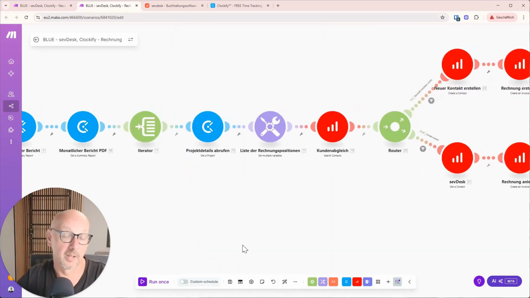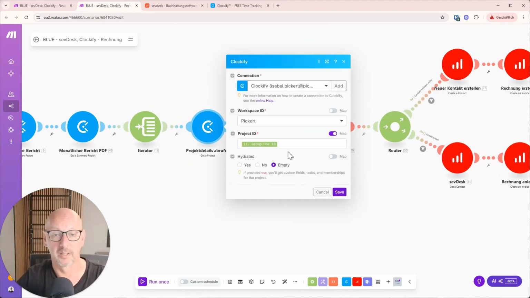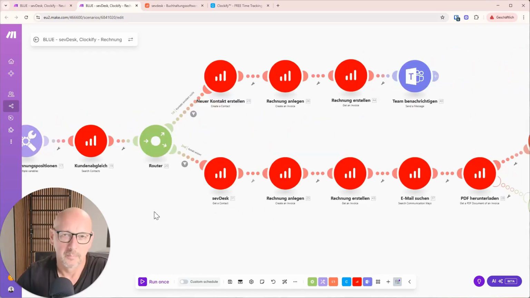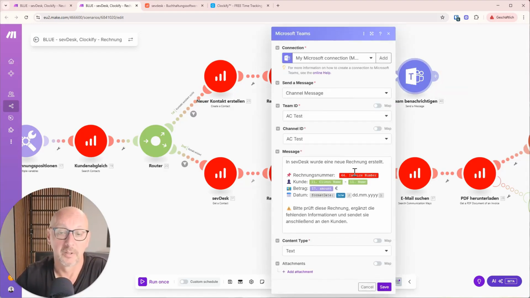And then, of course, I need a loop over all projects. Then I retrieve all the project details, which through this loop here, each time change. If the customer has already been created in Clockify, but not yet in Sevdesk, which can also happen, then a new contact is now created in Sevdesk. Then the invoice is generated, the invoice is created, and then the team is notified.